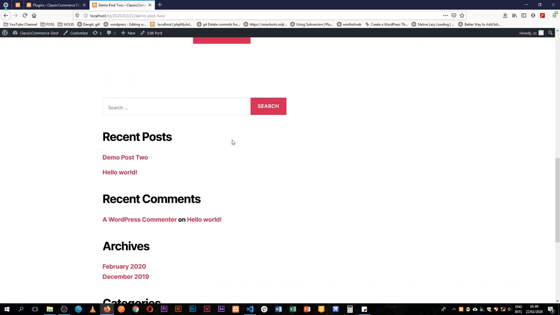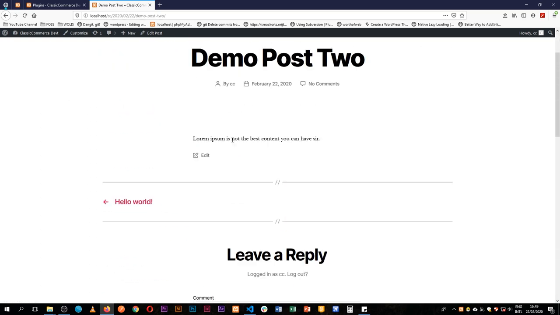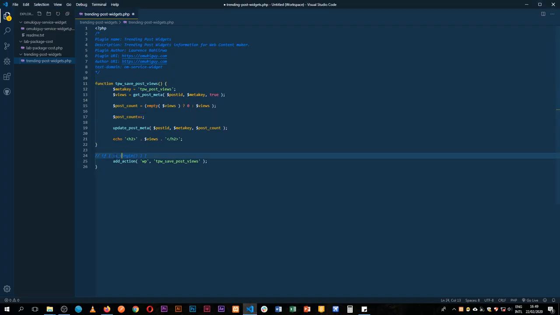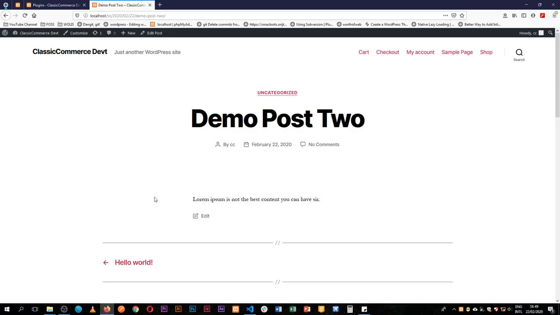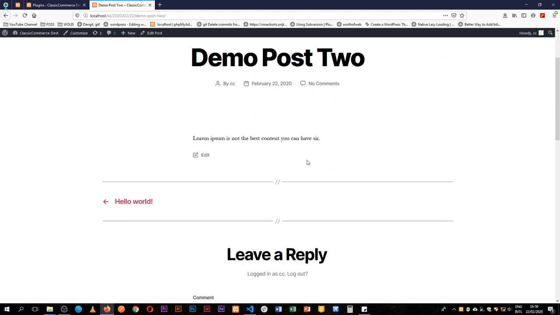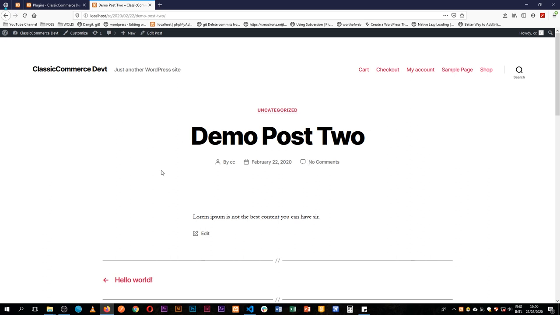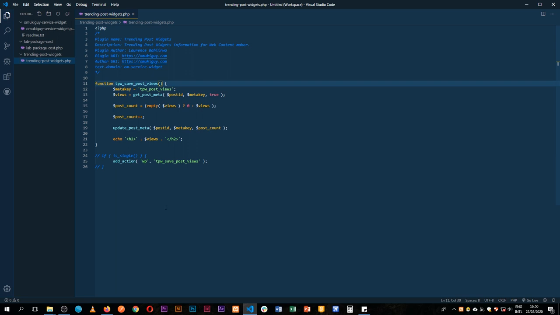And nothing is happening. I think because, let me just comment this out and save this. We'll reload this. We shall see this page is loaded. And we don't see any H1. When we were making this function, we did not pass in the ID. So we need to pass in the post ID.